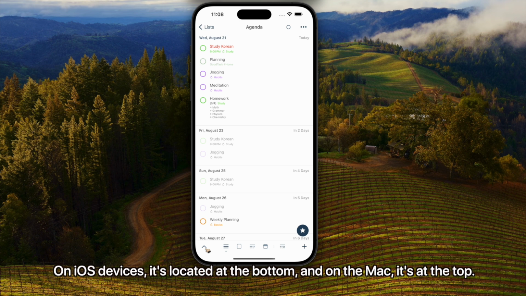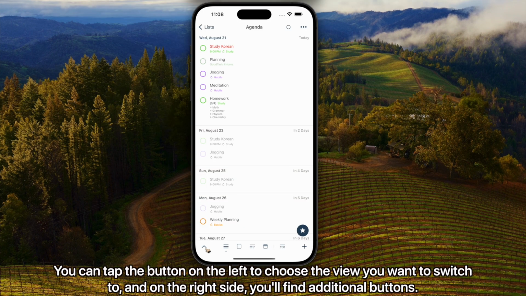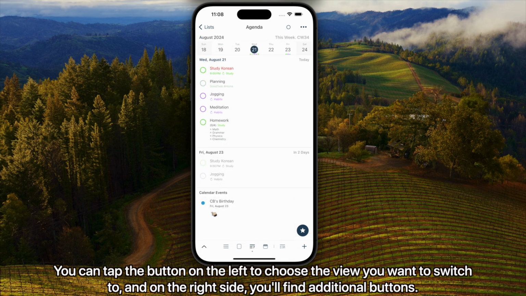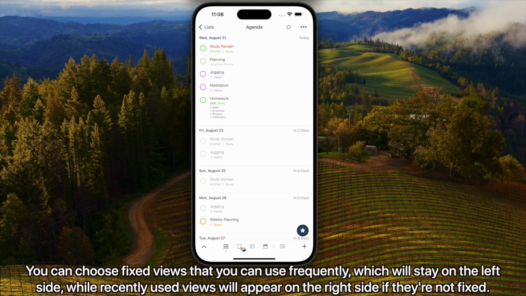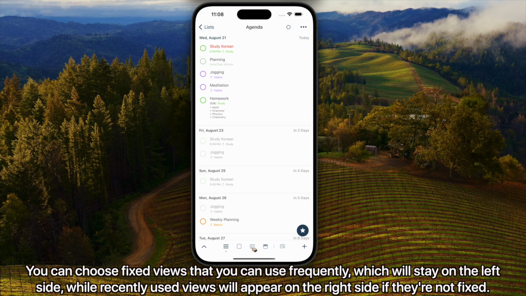On iOS devices, it's located at the bottom, and on the Mac, it's at the top. You can tap the button on the left to choose the view you want to switch to, and on the right side, you'll find additional buttons. The concept is inspired by the dock on the Mac. You can choose fixed views that you use frequently, which will stay on the left side, while recently used views will appear on the right side if they're not fixed.